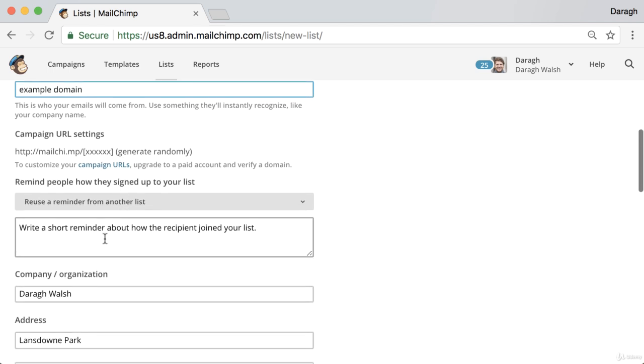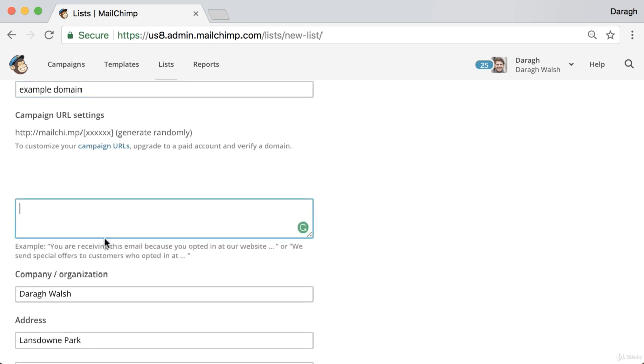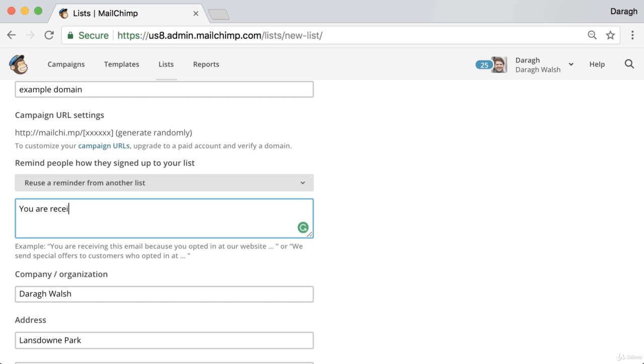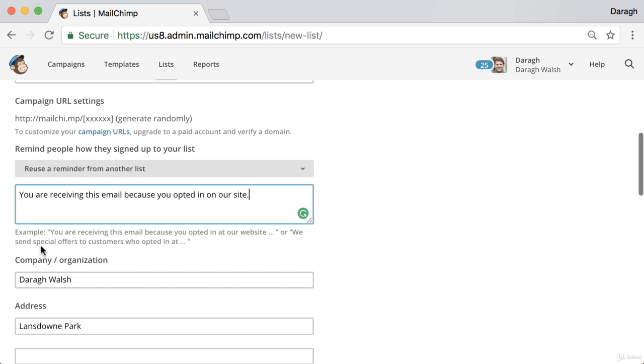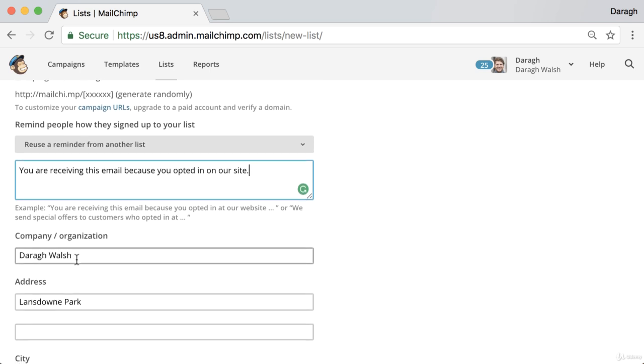Now what we want to do is put in a short reminder about how they got this email, and you can just rewrite the example down here. You are receiving this email because you opted in on our site. This is just a requirement for anti-spam. Now down here as well, you're going to need to input some of your company information, so you can change this to your company name and address.